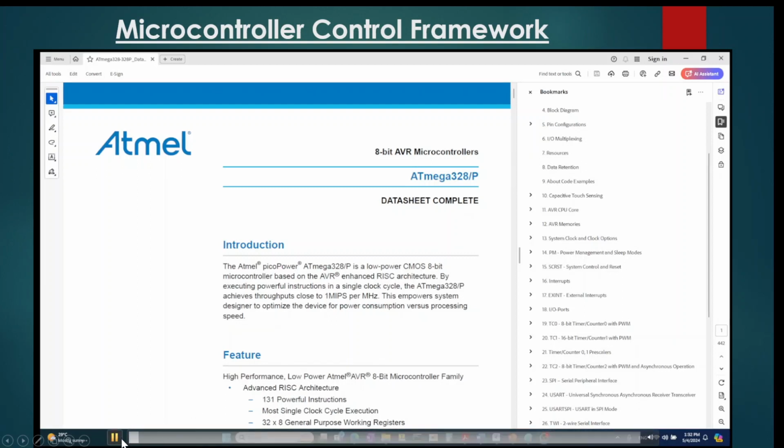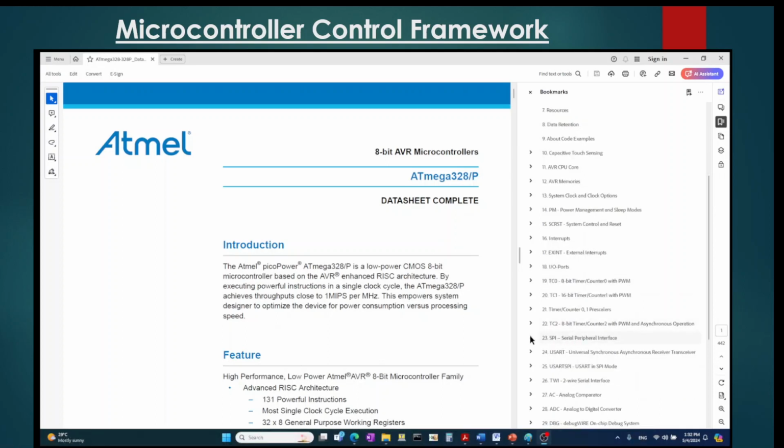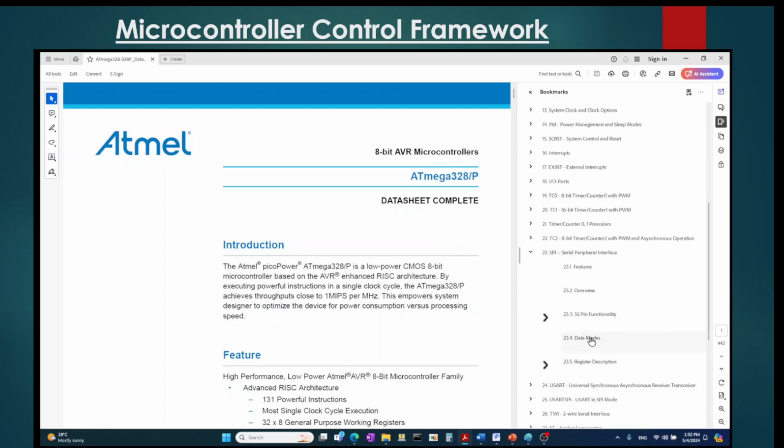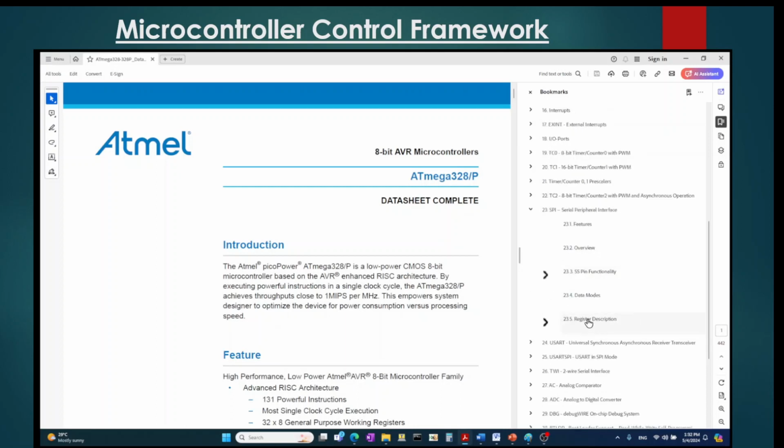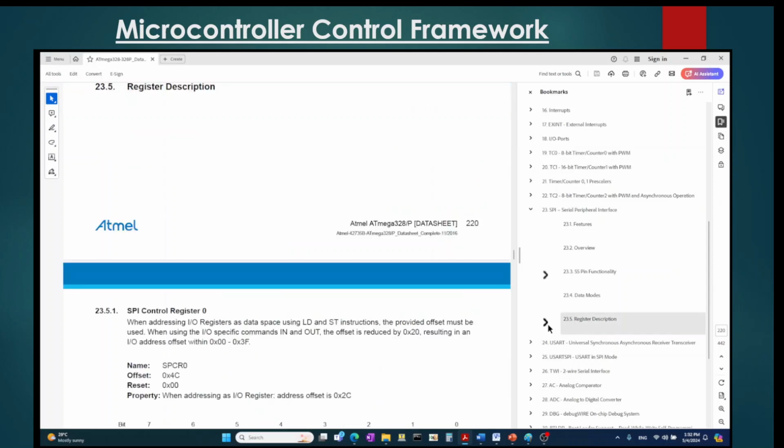This is the data sheet for the ATMEGA 328P microcontroller. The document is organized around the microcontroller functionality. For example, we can see here the interrupts, external interrupts, timers, and so on. Now, each section contains a subsection titled Register Description. For example, if we go to the SPI peripherals, we can see that there is the register description subsection.